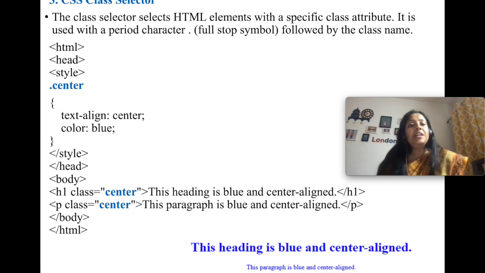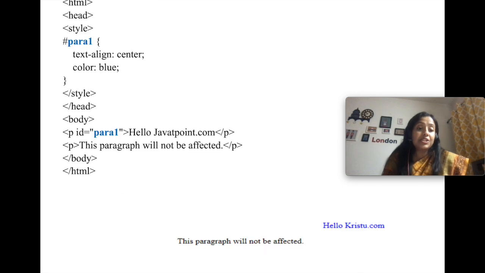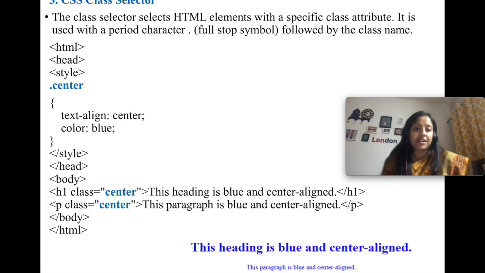So what is the difference, students, between the previous selector, that is the ID selector, and this class selector? Now ID, as I already said, is unique, right? So only one tag can have the ID para 1. But here, since we are using dot, it means that it is a class selector and multiple tags can have the same class name. So whichever tags have the class name center will get this style, that is text align center and color blue.